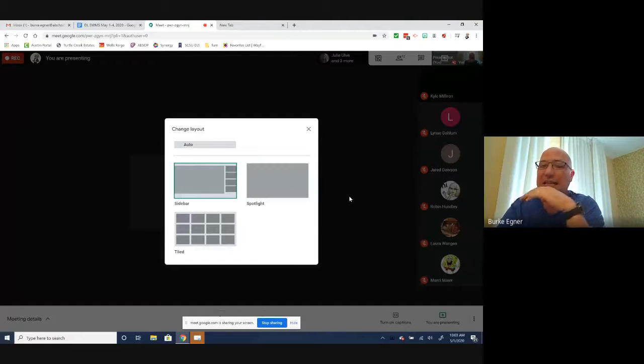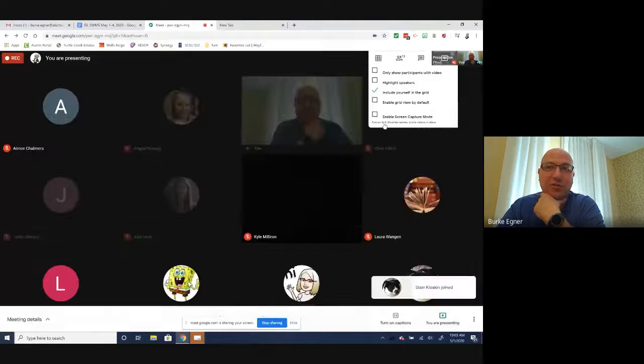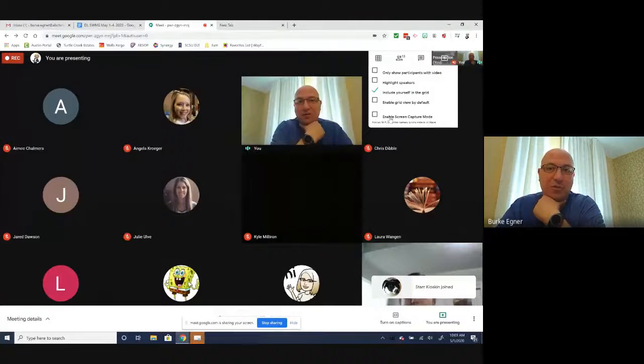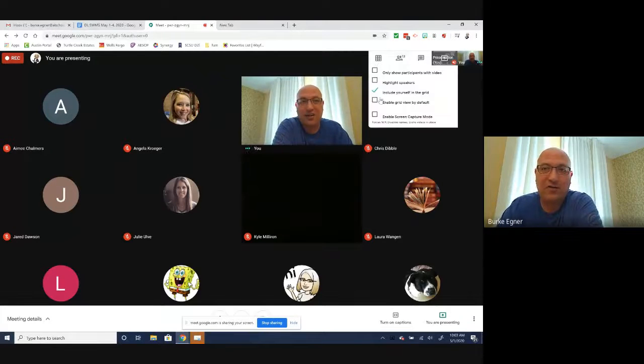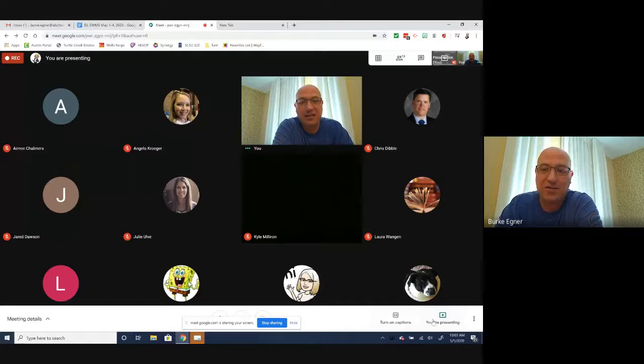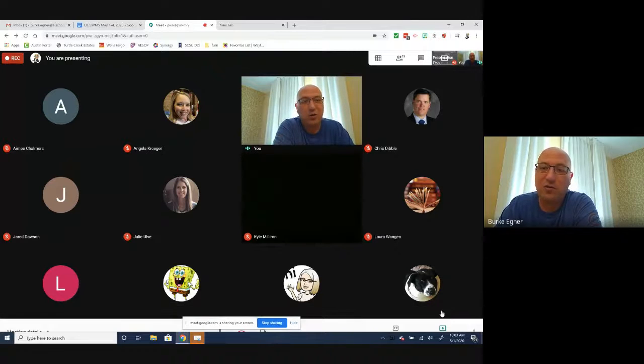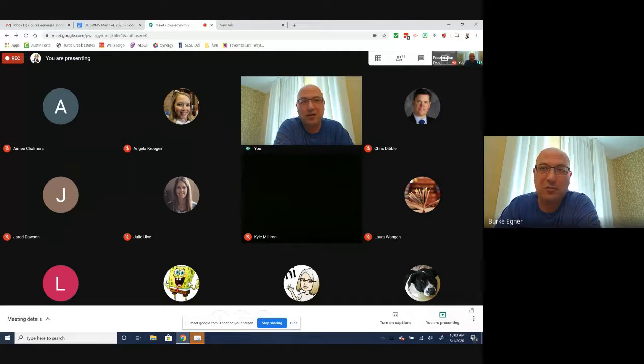Now, this is different from the grid view. The grid view extension, if you still have that, has the ability to include that screen capture mode, which optimizes your screen for capturing screen content. So if you're going to use both of these or play around with them, you could have one or both in there.